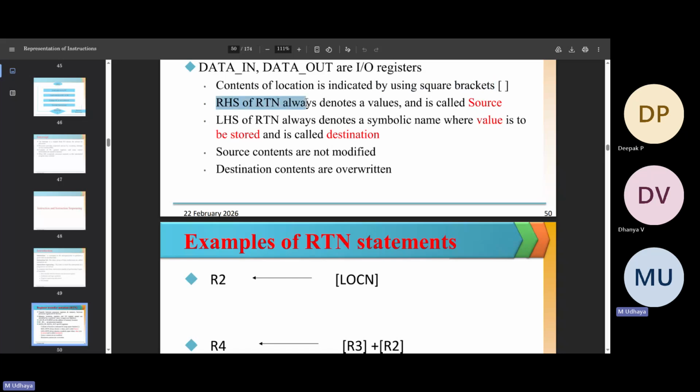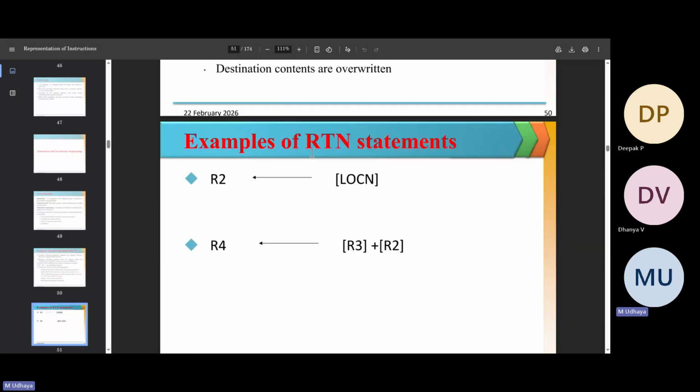The RHS of the register transfer notation always denotes values and is called the source. The LHS always denotes a symbolic name where the value is to be stored and is called the destination. So in RTN, RHS is source, LHS is destination. Source contents are not modified, but destination contents are overwritten.